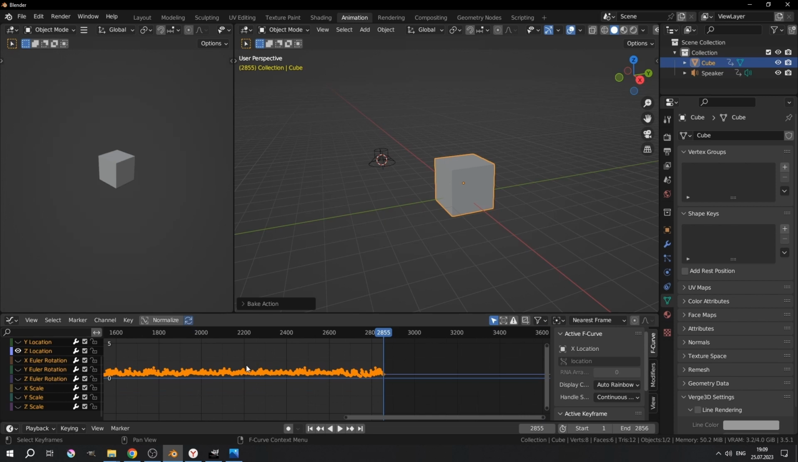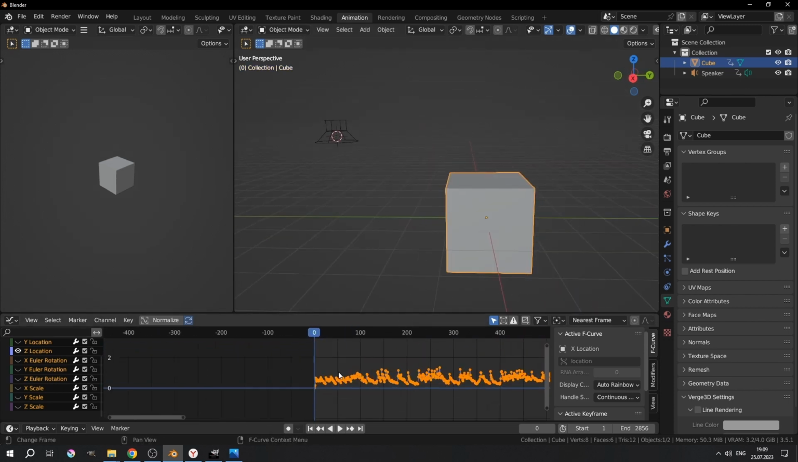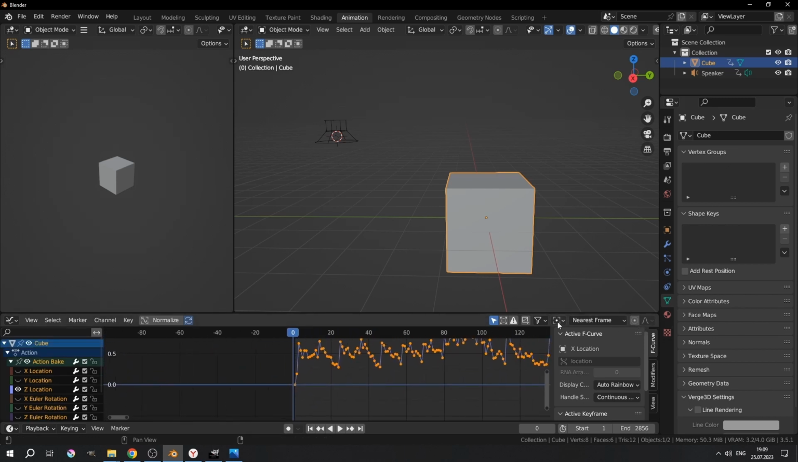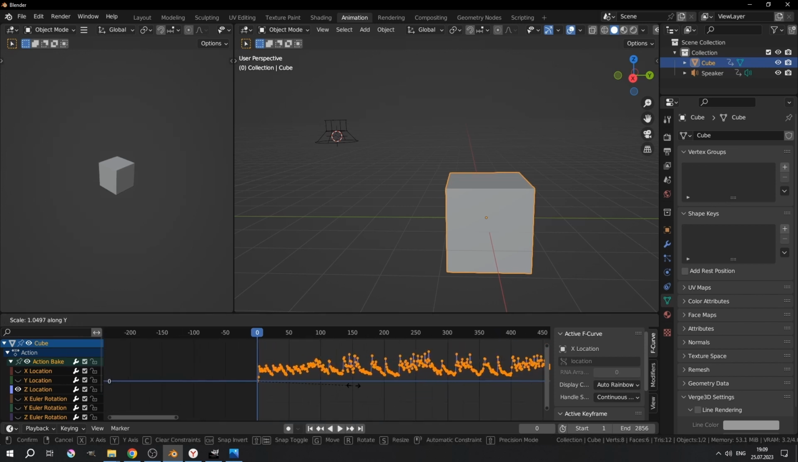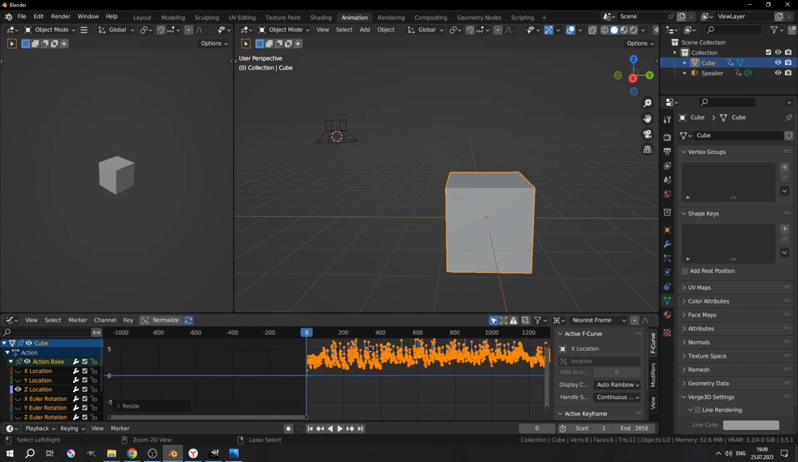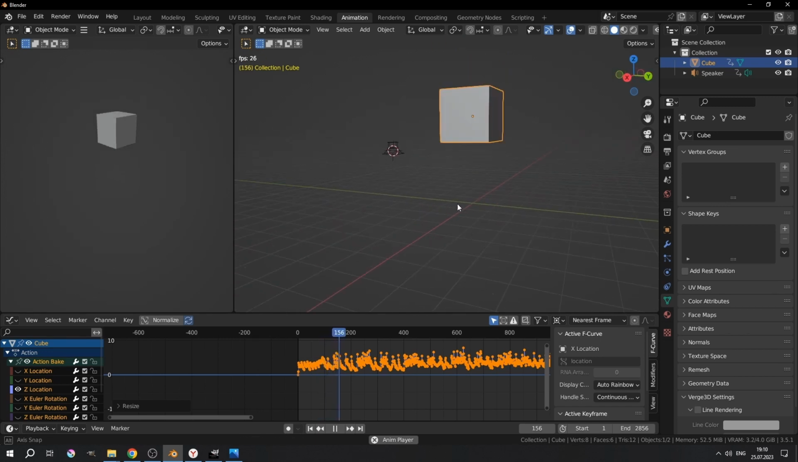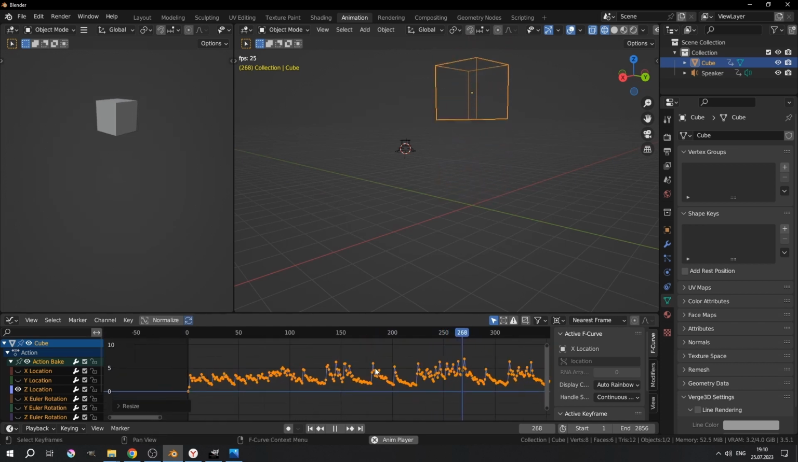Let's hide everything except the location, so we can edit it without any interference. Then let's go here and set the 3D cursor, so we can scale from the 3D cursor. In this case I've set it to 0, but you can set it wherever you want. Now let's just scale it on the Y axis, and as you can see, the amplitude of the cube also grew. Now we have something more dynamic, something that represents the music better.